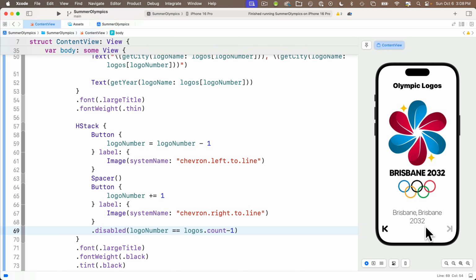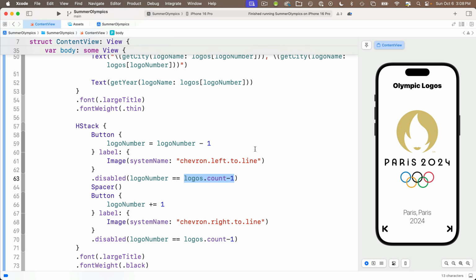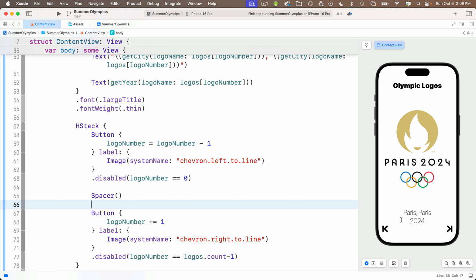Let's do this in the other direction. I'm going to copy this disabled modifier, paste it below the first button, but instead of saying equals logos.count minus 1, I'm going to say equals 0, which is the first element in the array. So the left button will be disabled when I hit logoNumber equals 0.